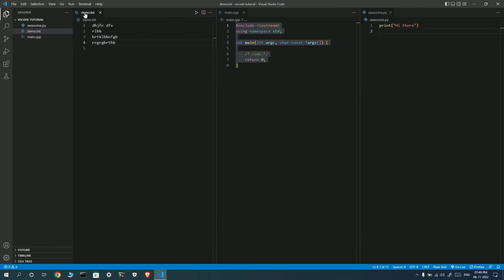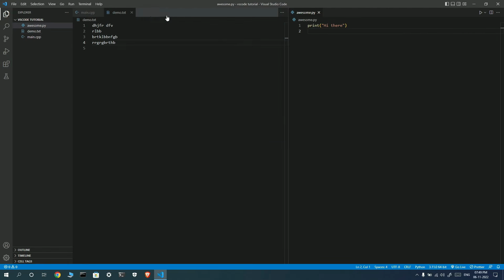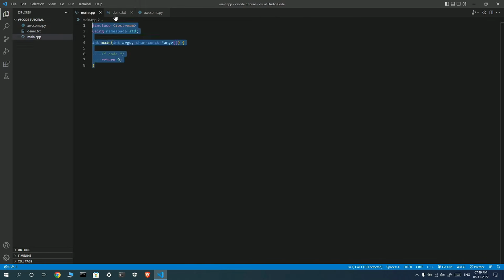I want to combine this back. So what I can do is just drag and drop it here, drag and drop it here. So it will combine all of the tabs again.